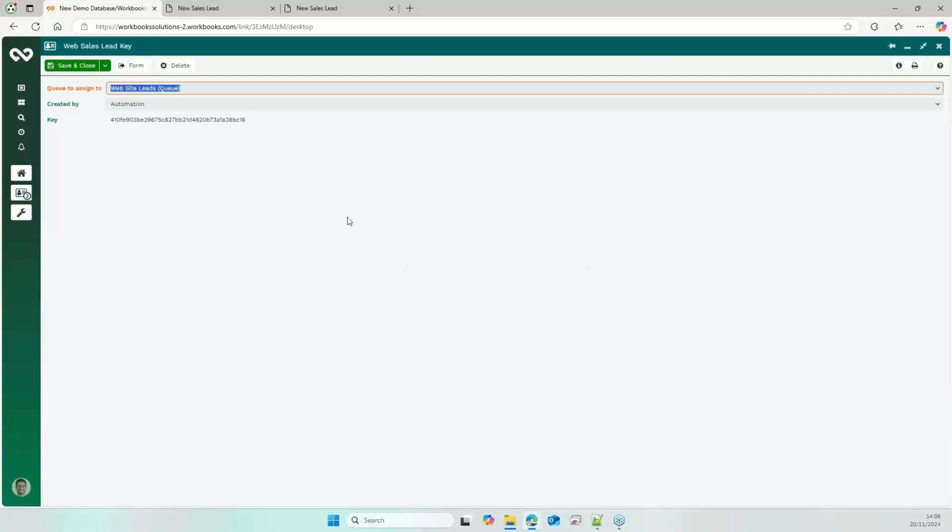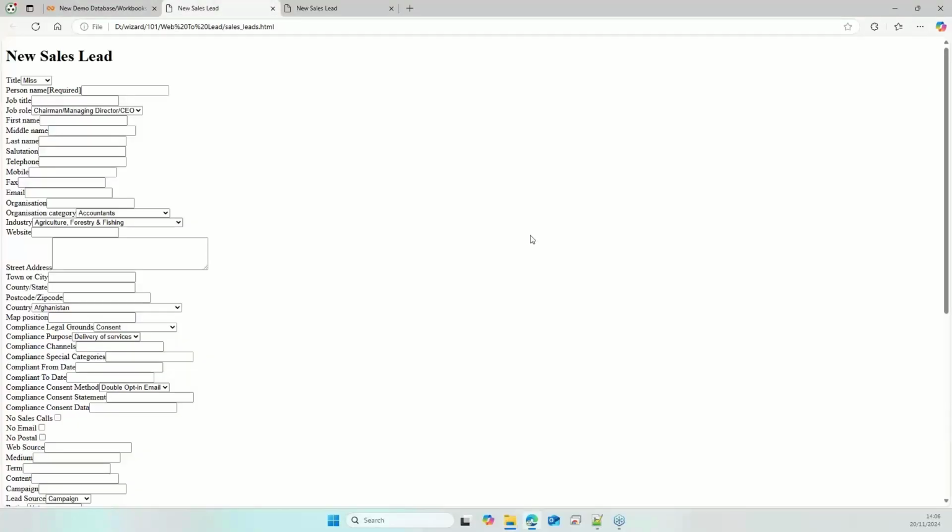So I'm happy with this. I can click on save to save that form. Once I do that, the form is then generated. You'll see the form button here. So if we open the form, this is what it creates. Needs a bit of tidying up. As you can see, Workbooks doesn't know what you want to do. So it creates a very simple HTML form with every single field from your lead record.